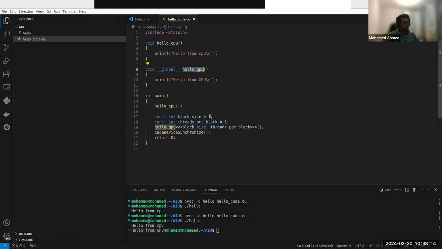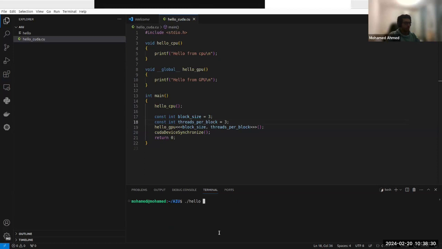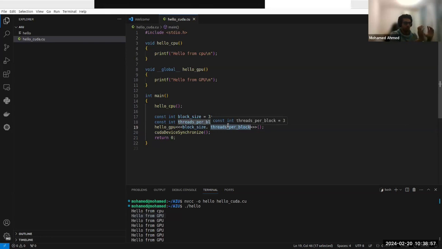However, what if we make this three and this three? We are expecting this to run 9 times actually. And if we did this, we will see that it runs 9 times, as you can see here. And these 9 times are running in parallel. We used here 3 blocks and 3 threads per block. So we have a block that has 3 threads, another block and another block, and so we have a total of 9 cores. So we want to know which one is this core.